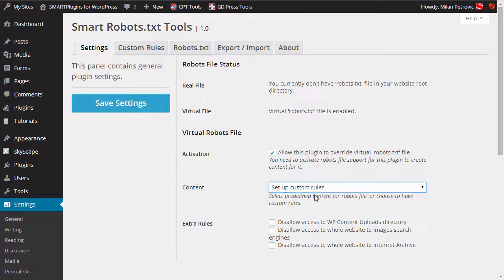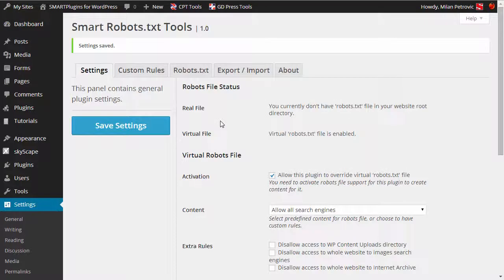For most purposes, allow all search engines is the best option to use. If you have a need for some customization, use custom rules.